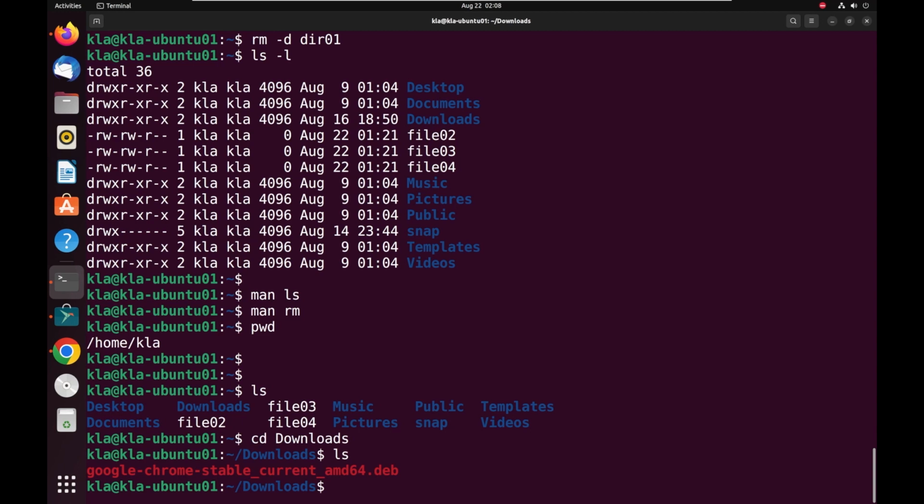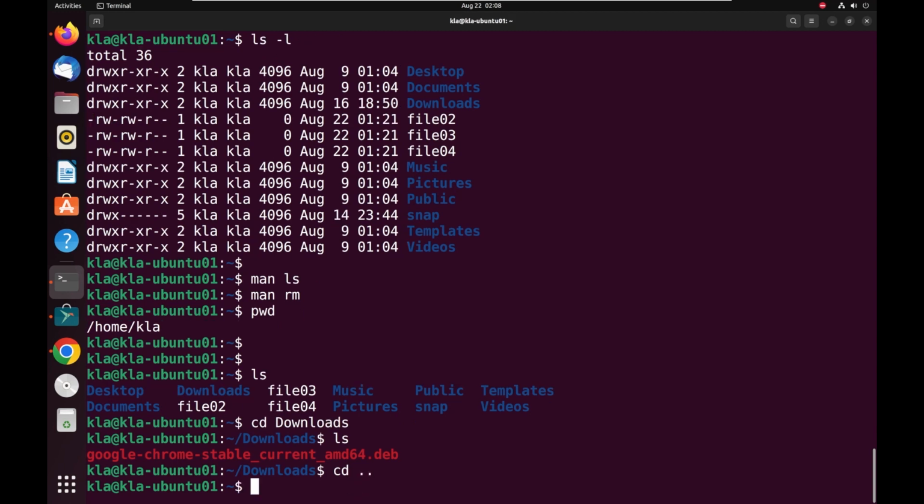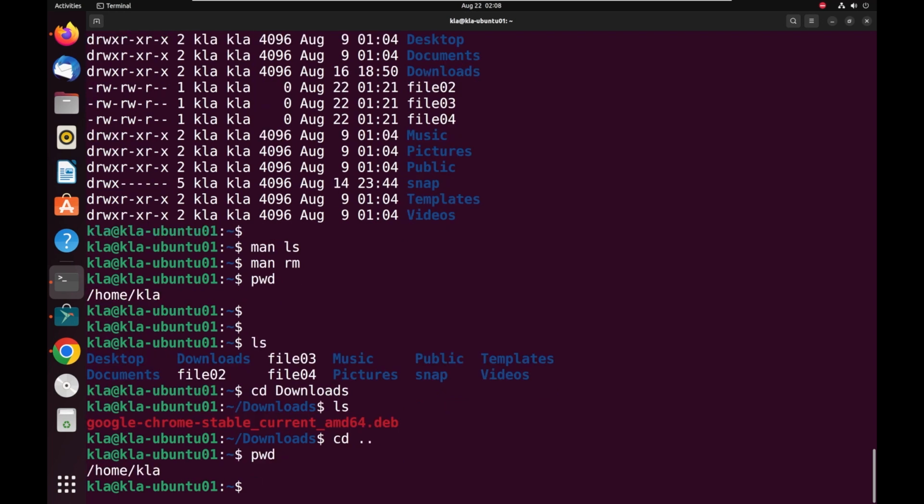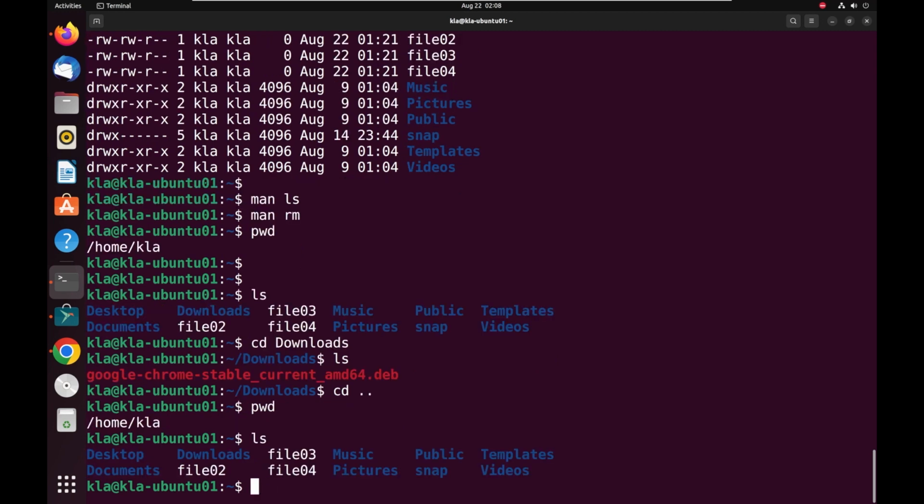So we'll just move one level up in the file system hierarchy by using cd space .. and press enter. And we'll do pwd to just confirm that we are in the home directory. So when we do ls, we see the content of the user home directory.